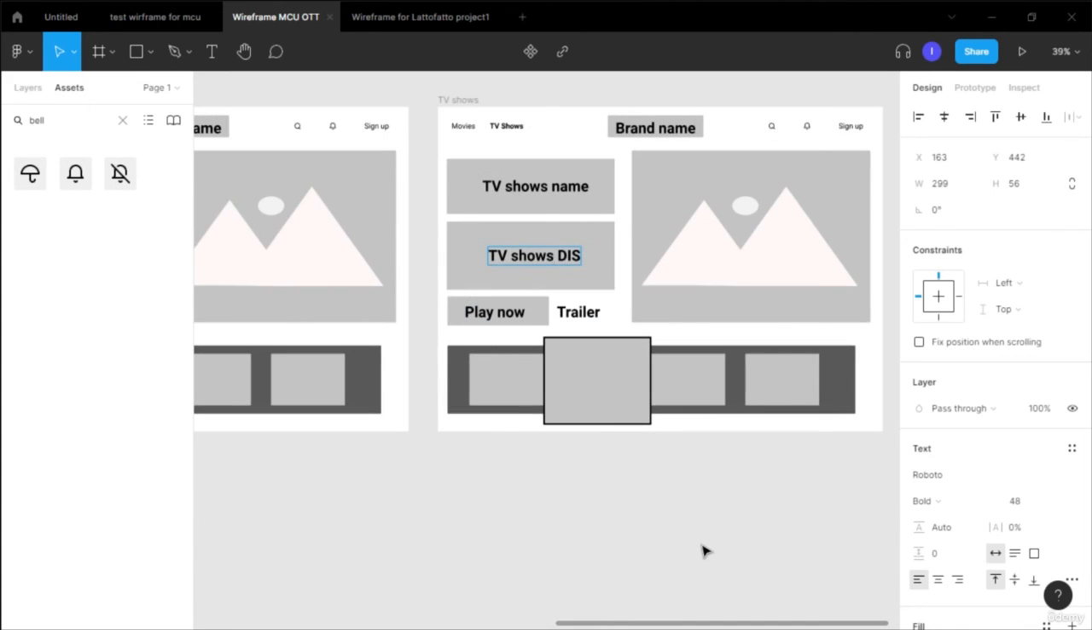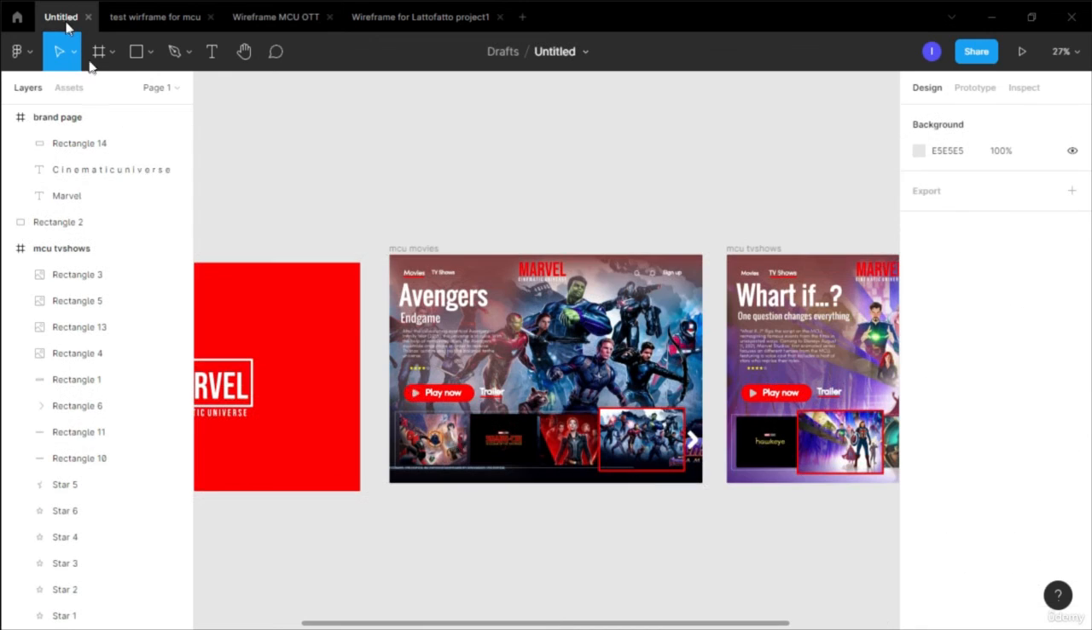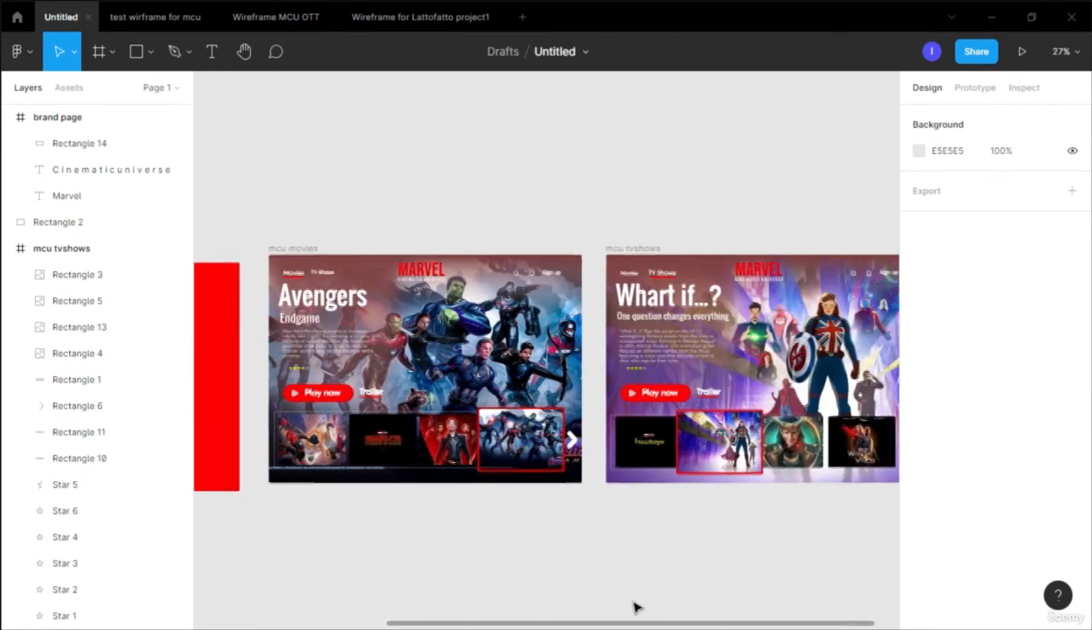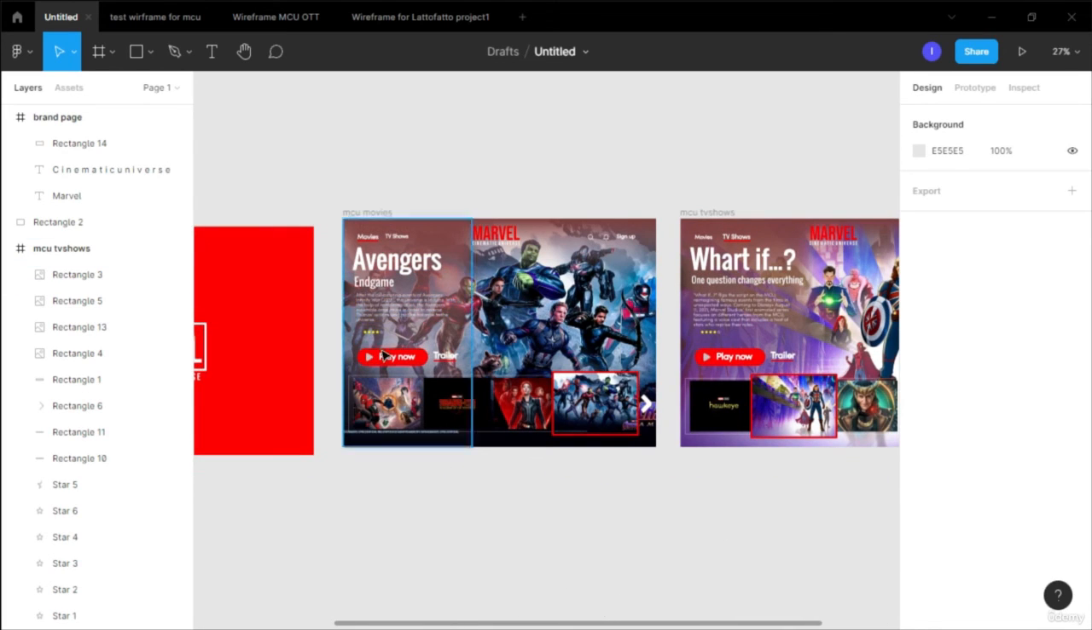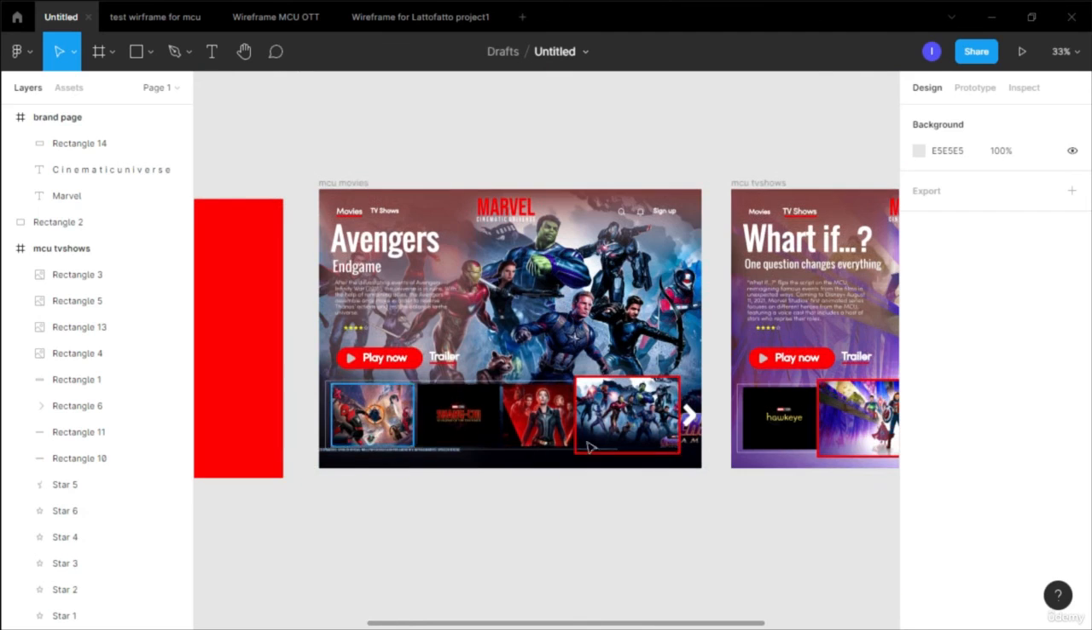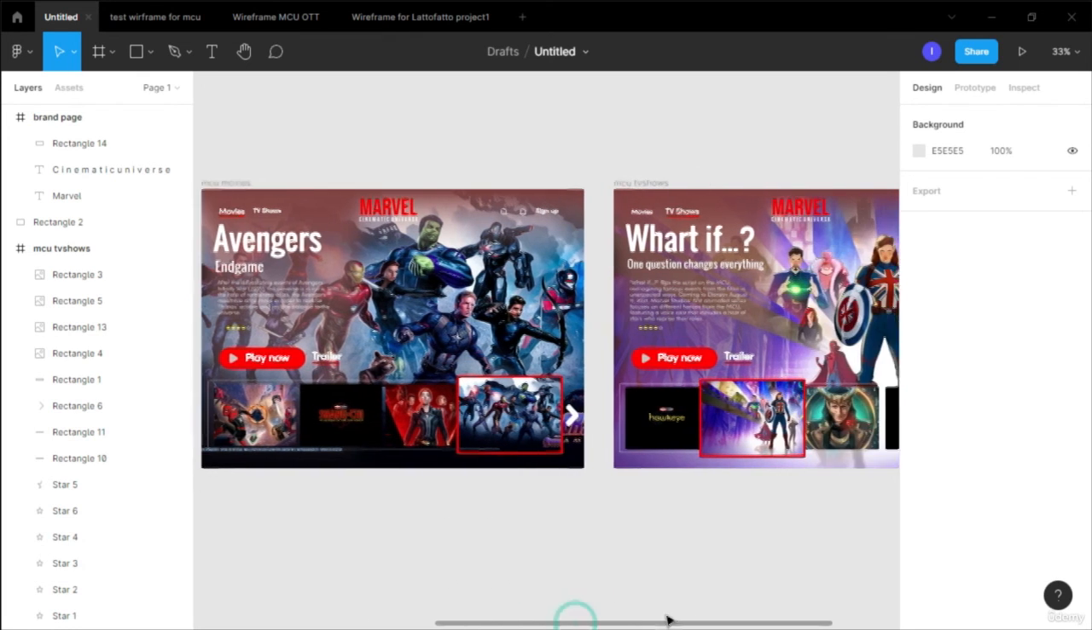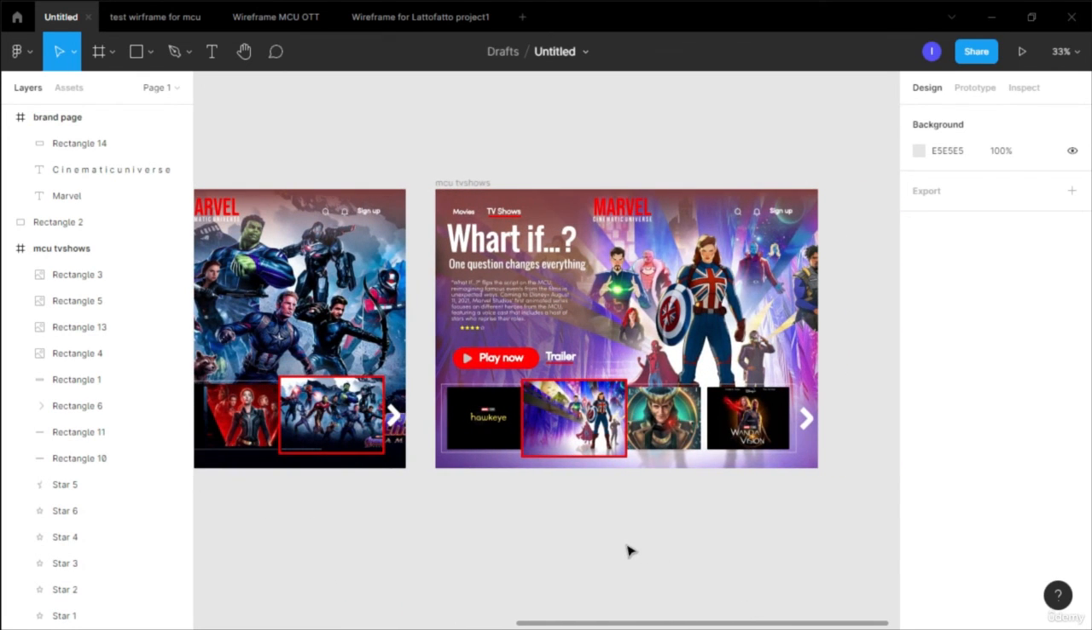So this is the wireframe, and we are going to use it as a reference to create our final project. Our final project is going to look like this. You can see the brand name page, movie section and TV section. The name of that movie, the description for it, the play now button, the trailer button, and I also added these ratings over here. So you can see this movie section. From here the user is going to choose what to watch. Same for the TV show section and all that.